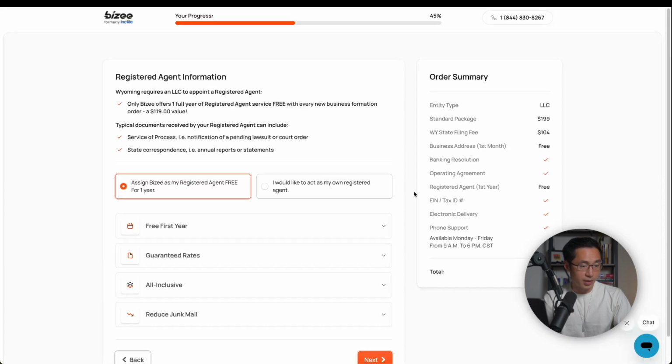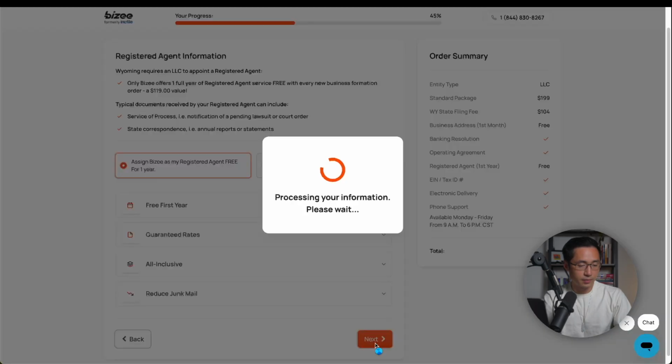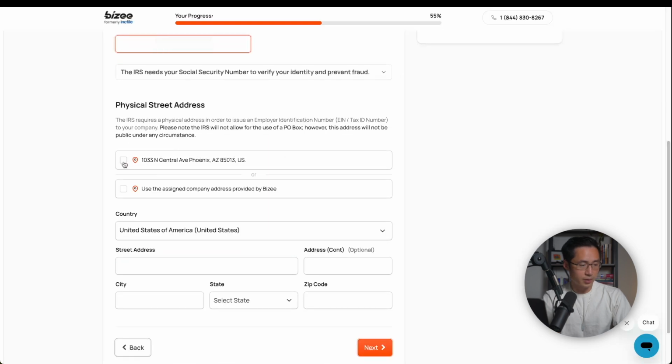And here's the registered agent information. So Bizee will give you 1 full year of registered agent service for free with every new business formation. So that's really good value. So I would just make sure to assign Bizee as my registered agent free for 1 year, and then just click on next. And then here is where you will fill out the EIN or the tax identification number information. I will check my name, input my social security number, and then scroll down. You can select your address and then just click on next.